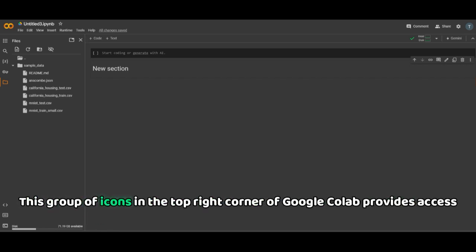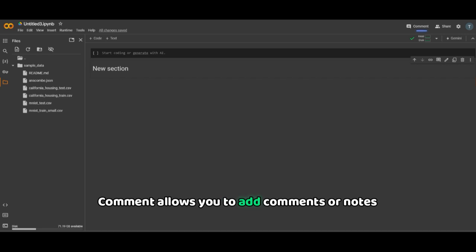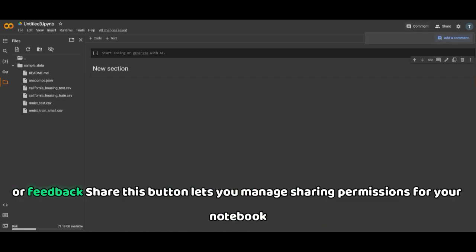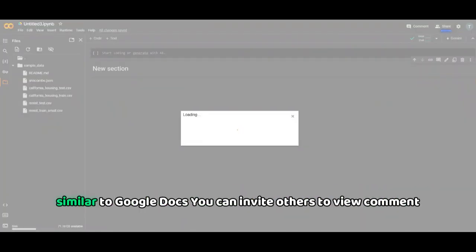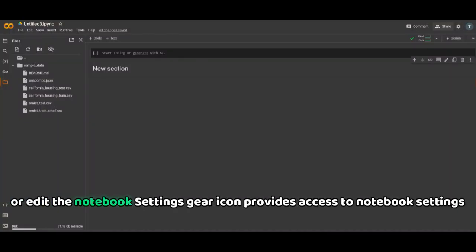This group of icons in the top right corner of Google Colab provides access to various features. Comment allows you to add comments or notes in shared notebooks, useful for collaboration or feedback. Share: this button lets you manage sharing permissions for your notebook, similar to Google Docs. You can invite others to view, comment, or edit the notebook.